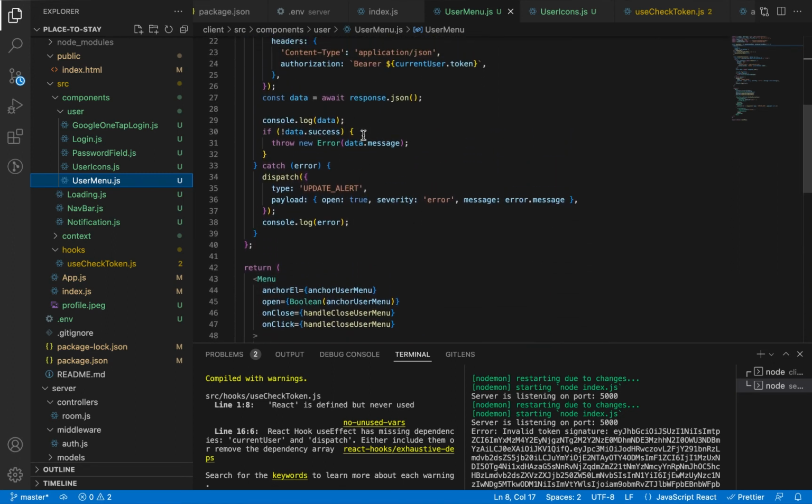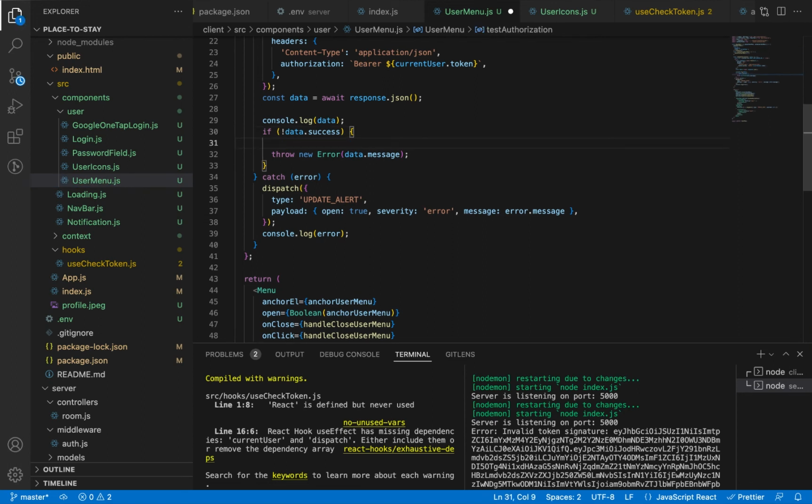And let's go and add another extra check. If the response was unauthorized access, we will log this user out. If response.status is 401, we will dispatch the action update user and pass null as payload.